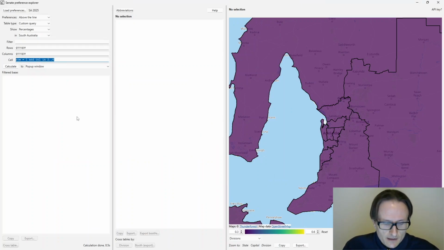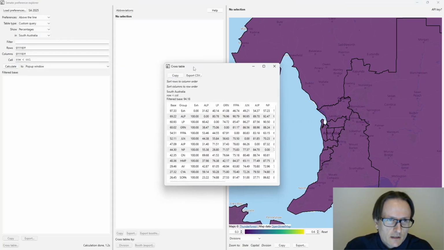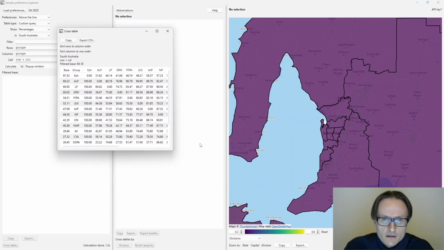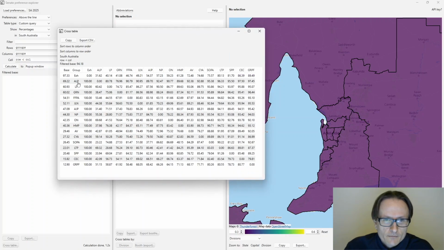Now, something that I'll do, and it won't give me good results the first time, this is a time when total percentages will actually be useful, is I can do row less than col as my test. And so I did this deliberately once, thinking that this would give me a two-party preferred matrix. I'll just show you what it looks like. And ALP beats Liberal 80.78%, and Liberal beats Labor 64.42%. These are very strange percentages.